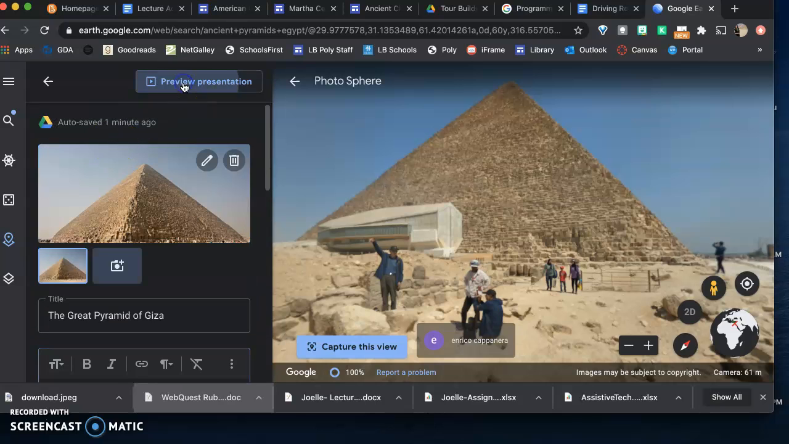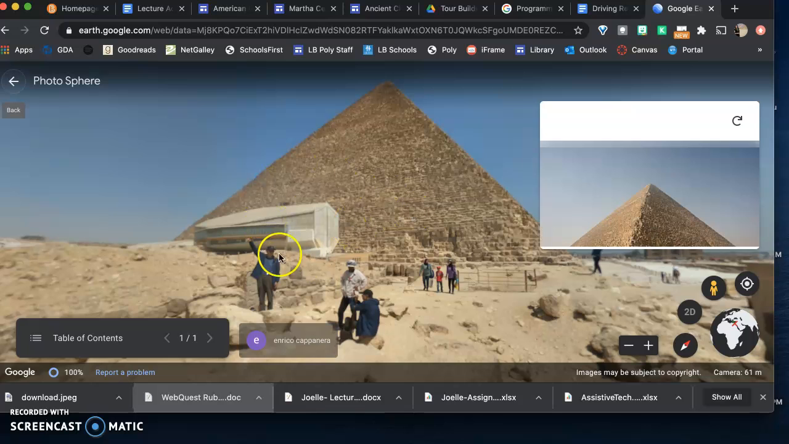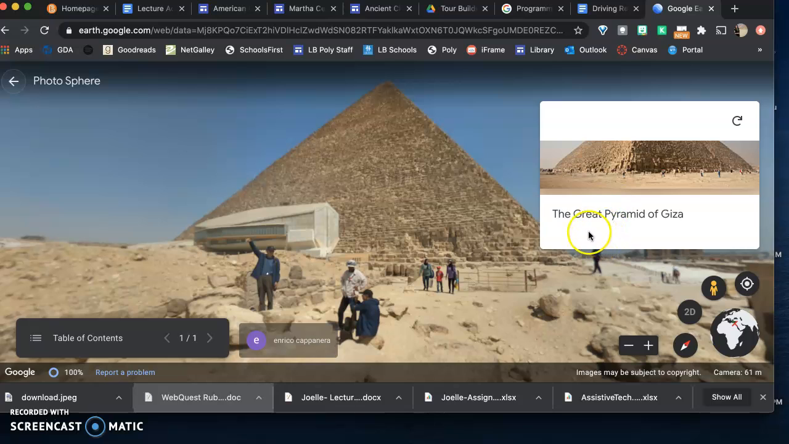If you want, you can preview your presentation. So this is going to show kind of what your presentation looks like. So this time when I come into your presentation, you'll see this image because this is what I selected. And then over here underneath this will be where all of my information is typed. Okay, and then you'll click to go to the next slide and click all the way through your presentation. That is it. Good luck.